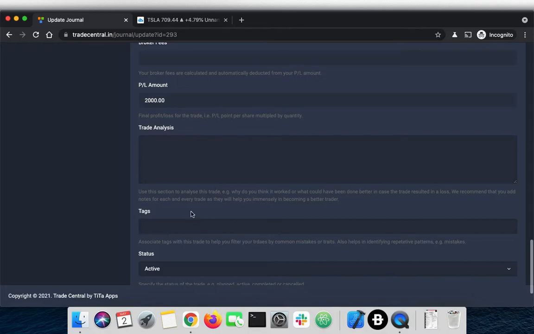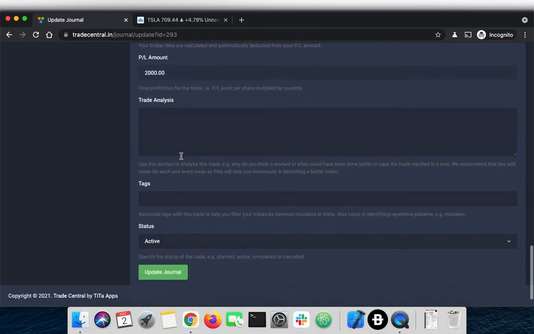Trade analysis. This is when, once you have completed the trade, you want to enter your thoughts. What went right, what went wrong, what you could have done better. Maybe your stop loss was too tight, or maybe you should have entered at a better price, or you could have waited for a pullback. Whatever it is, it depends on your strategy and on how you trade.